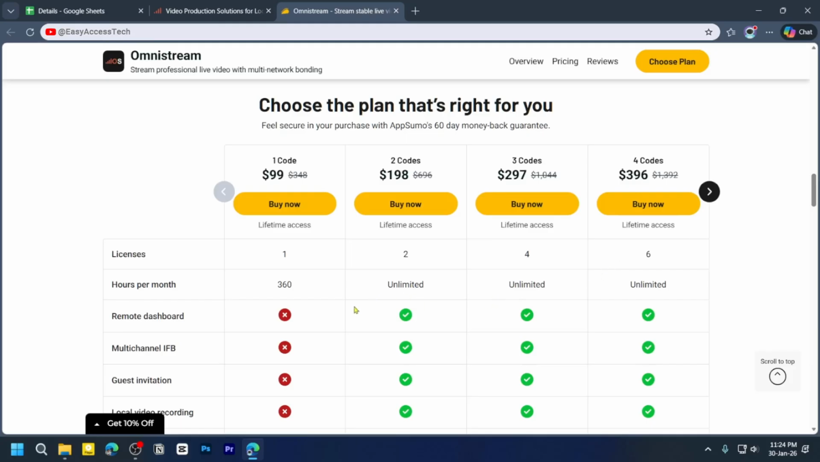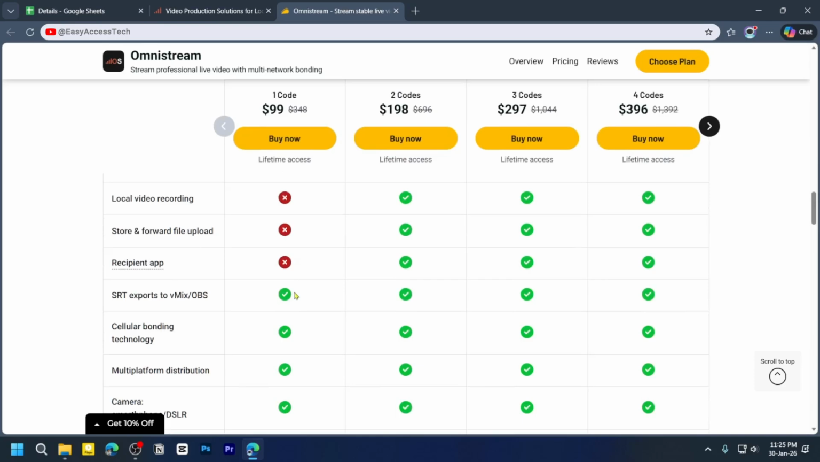The first tier is usually suitable for beginners or small creators. It allows you to stream to multiple platforms, add basic overlays, and get the standard analytics. This is enough to start professional quality streams.